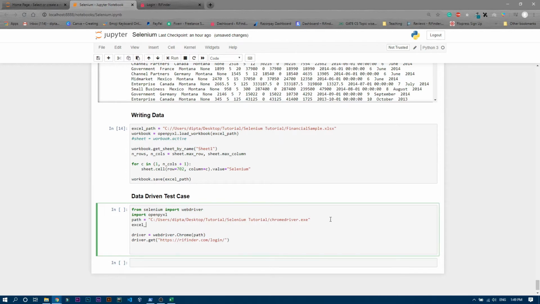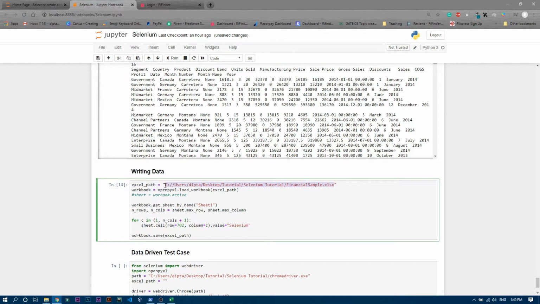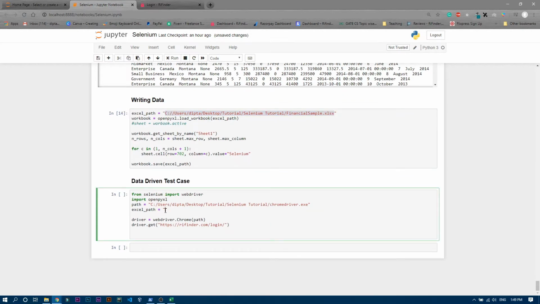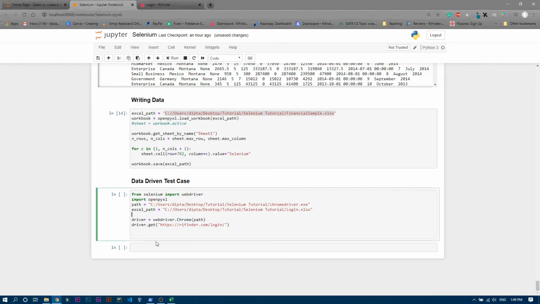So I'll just write over here excel_path, and that will be equal to, let me copy it from here and paste it over here and change the file name to login. I guess, yeah, it is the file name. Let me check. Yeah, you can see this is login.xlsx, right? So yeah, perfect. And also we want to maximize the window, right? So we are going to write over here driver.maximize_window. Perfect.